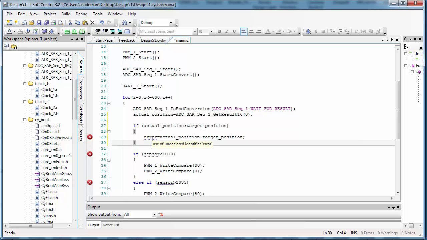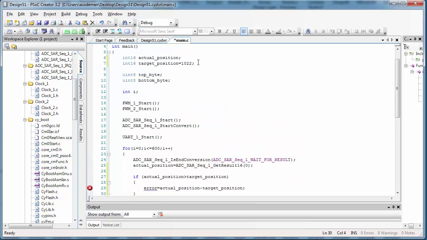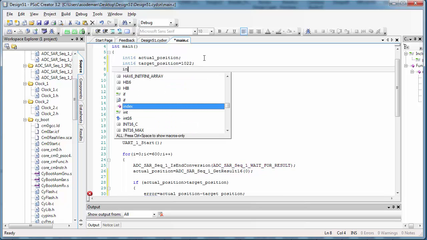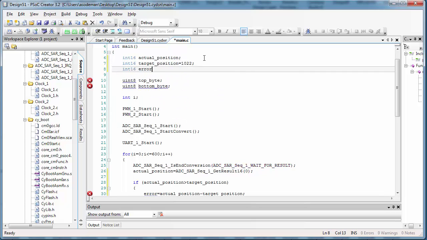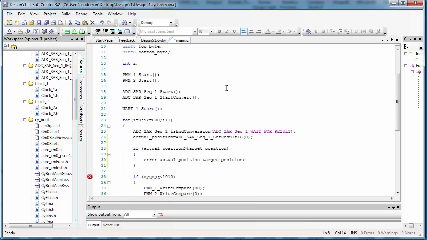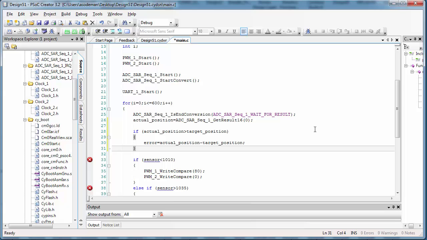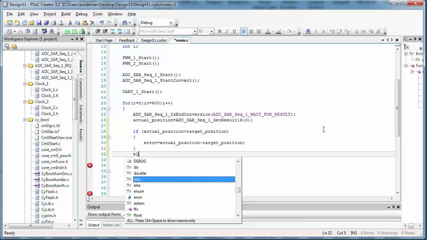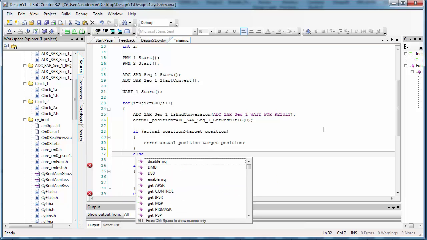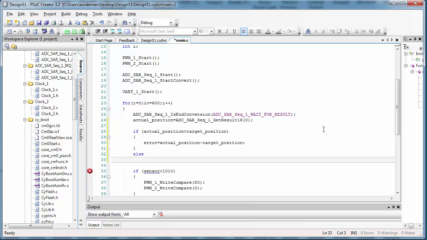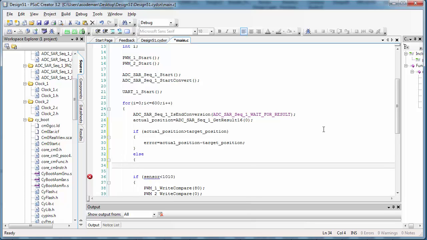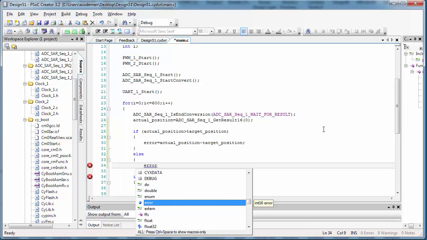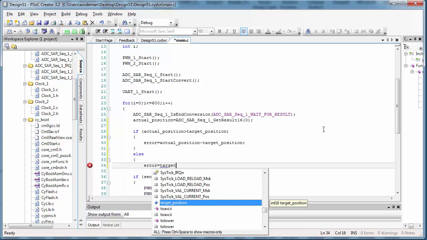Now, I haven't declared error yet, so I need to make sure I go back up here and create an int16 called error. So back down here, I can say else, that is, if the actual position is less than or equal to the target position. In that case, I want to calculate the error the other way around, as target position minus the actual position.